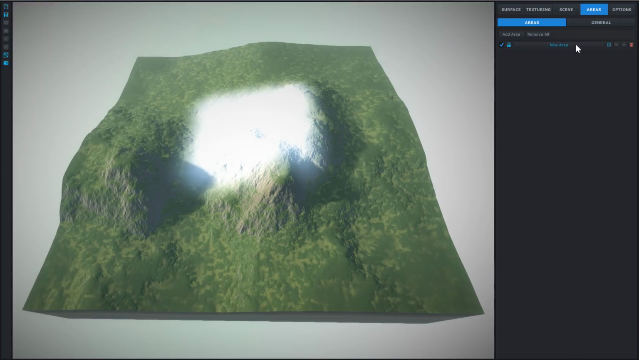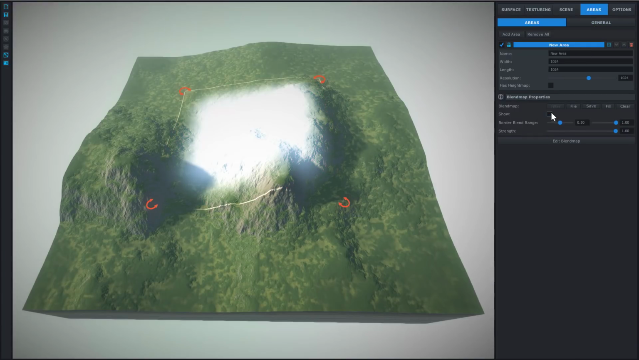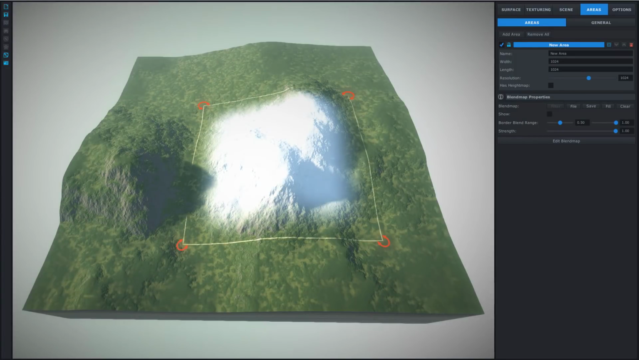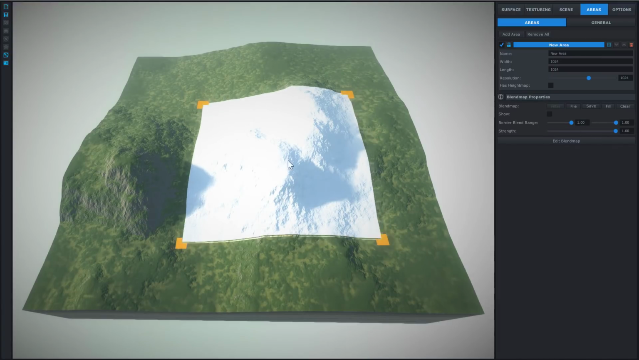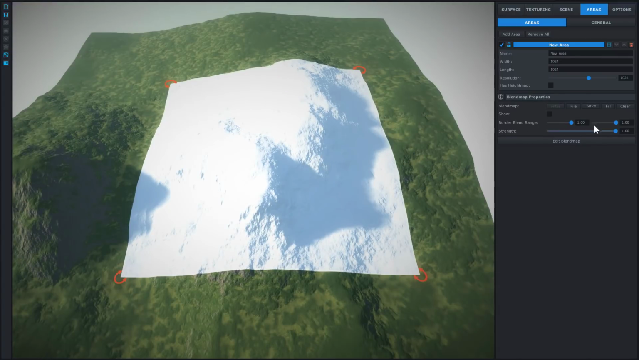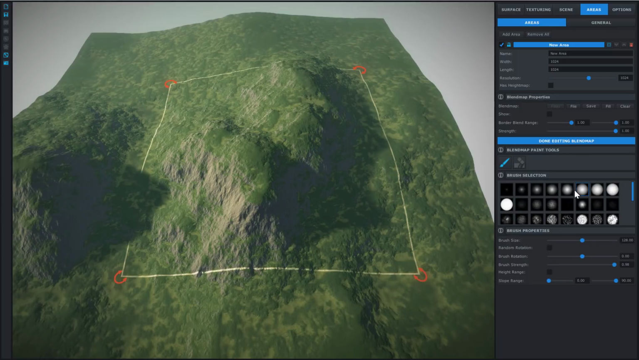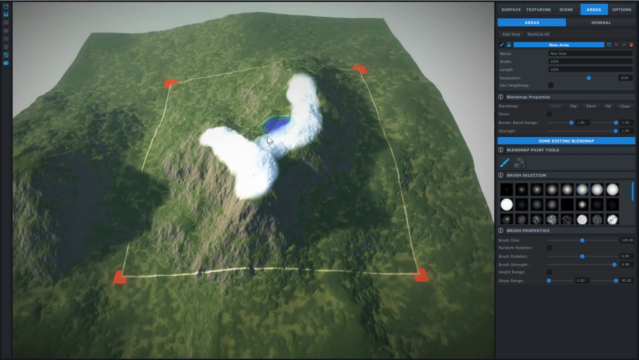So I'm moving over to the area. And let's make it visible. And you see, as I move the area, I'm already moving the texture on it. And I'm going to increase it, so it takes the whole bounds of the area. And I'm going to clear the blend map, going on edit blend map, and I'm going to paint my textures now. Here we go. That's what you can do with it.